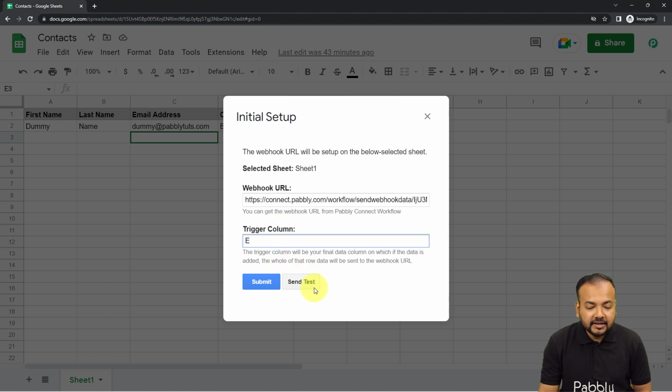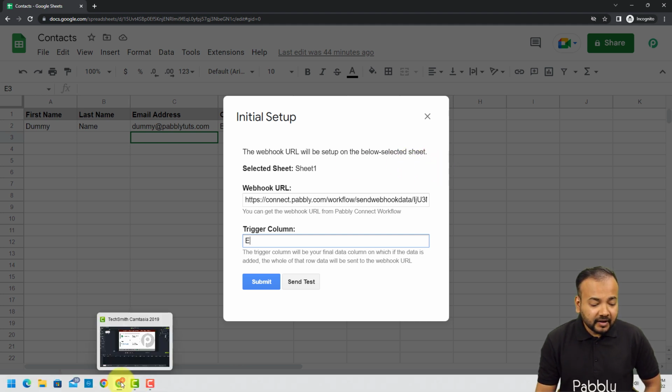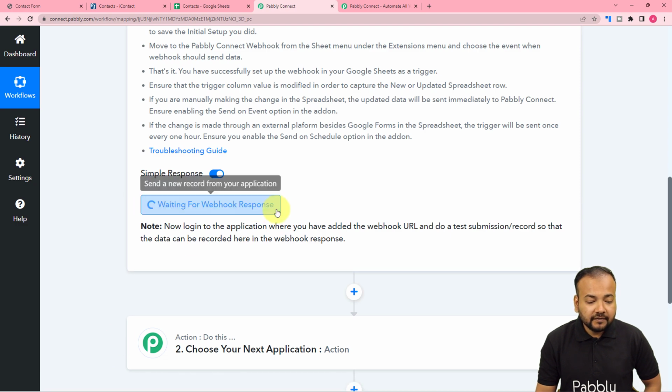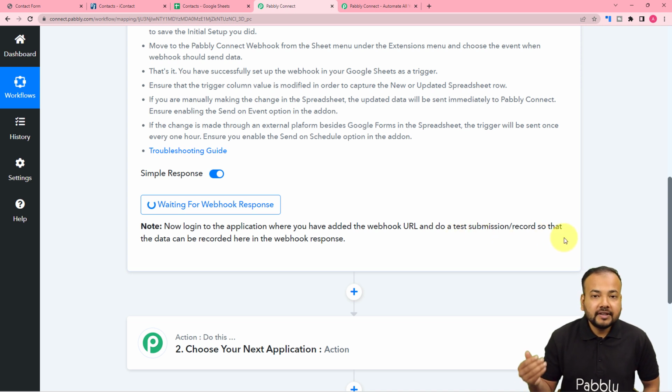And here you can see we have this send test button. So when you click on send test button, the data of the first row that you have in your spreadsheet will be sent to the workflow as the test data. Here you can see guys, in this workflow, it started showing waiting for the response. So this means now we have to bring some test data here from the spreadsheet, and with the help of that data we are going to set up the automation further.